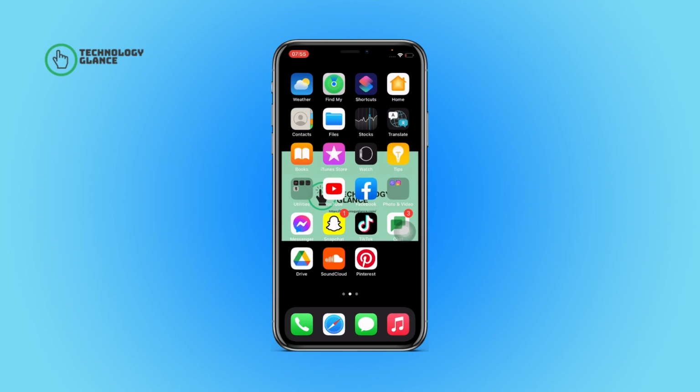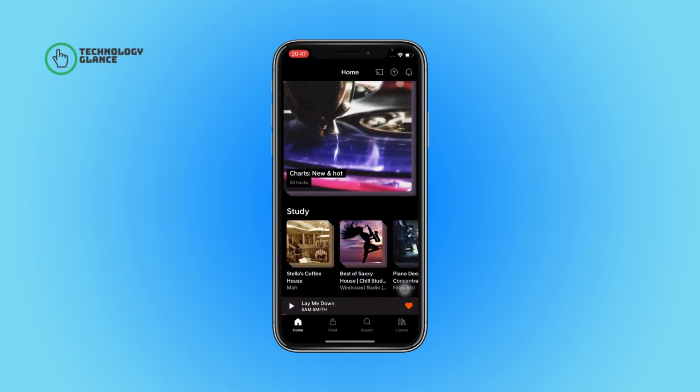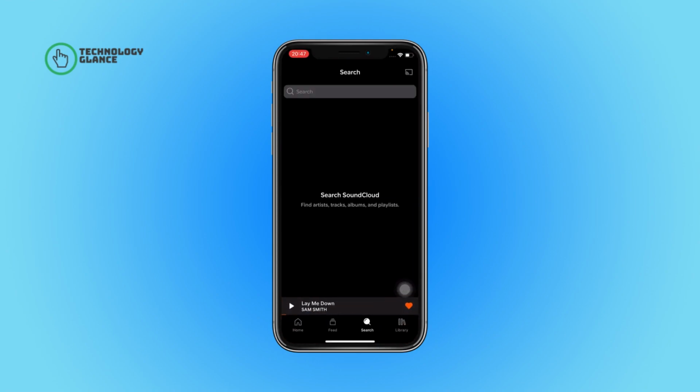Without further ado, let's get started. First of all, open the SoundCloud app on your device. Now, tap on the search button. After that, search for the song you want to add to the playlist.